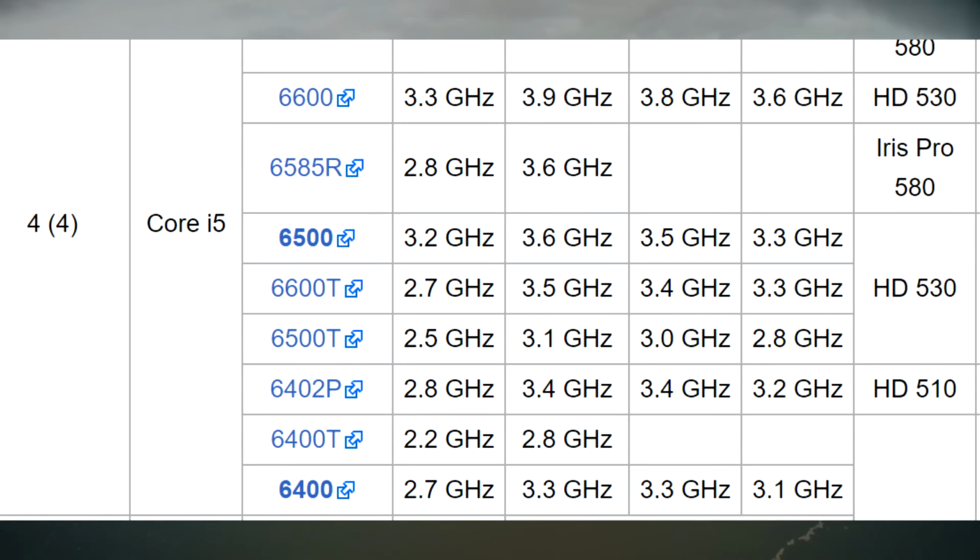For more information on how many cores it will turbo boost, I will give you a link in the description below. It's on Wikipedia, and you can check how many cores will turbo boost and what the frequencies are like.